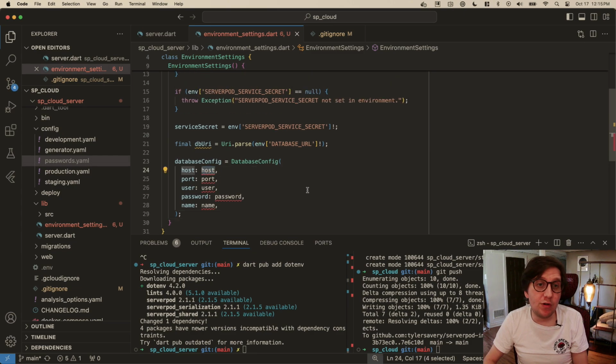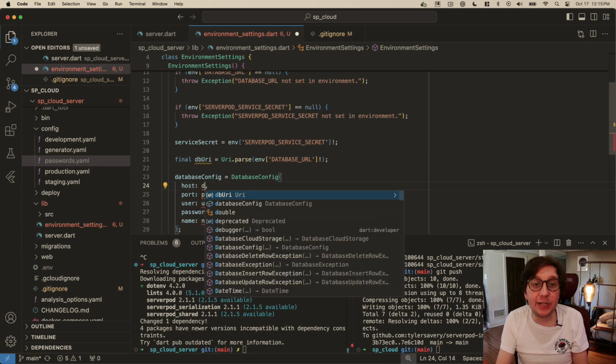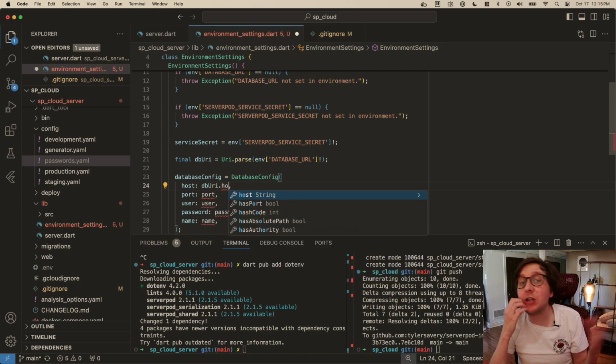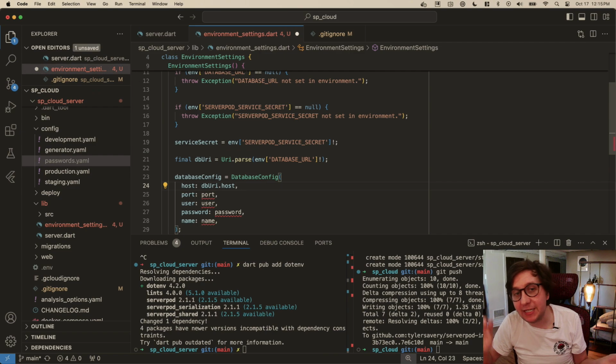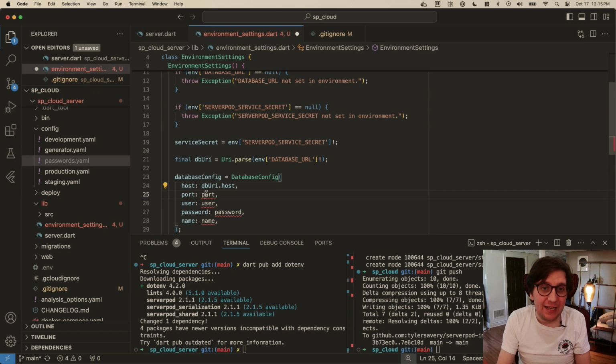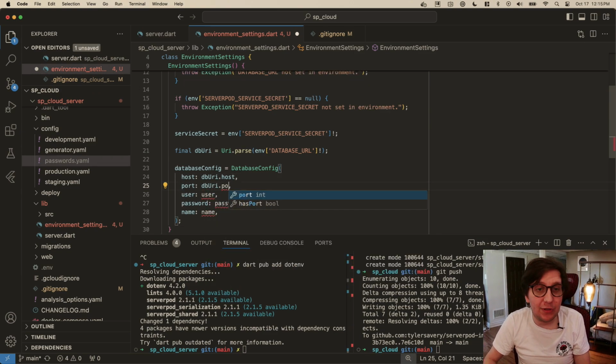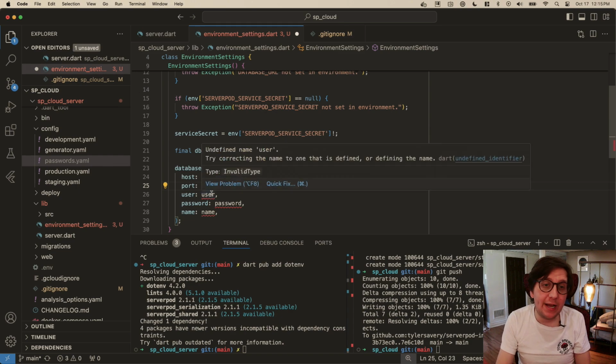Okay, so we can get the host very easily. We can take our dbURI. It's a URI, so it's parsed it and figured out what the pieces of this are. So host is really simple. It's just dbURI.host. dbURI.port, that's also simple. User's a little more complicated. What we actually have to do is get our dbURI.userinfo.